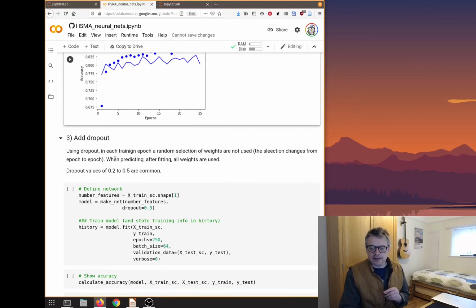What dropout will do is for each training epoch, it randomly sets normally between 0.2 and 0.5, 20% and 50%, of the weights to 0. Effectively it doesn't use those weights.